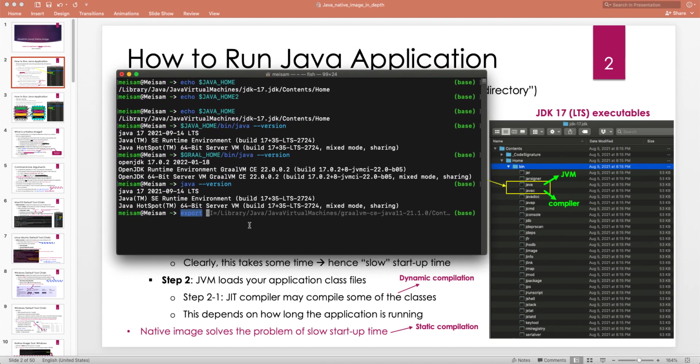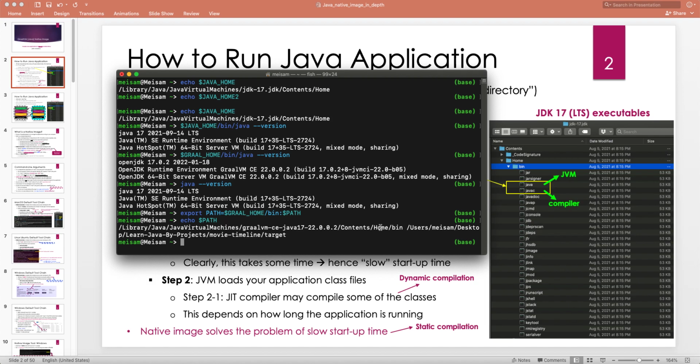So if I say export path equals, let's say we apply this bin from the Graal home and then colon, which is called the path separator. In macOS and Linux, you separate different directory paths in the path environment variable with a colon. And so we tell it, hey, replace path with its old content, but then put the bin directory of the Graal home at the beginning. So this comes first. And this works. And now if we go echo path, you see the GraalVM bin directory comes first. All right.